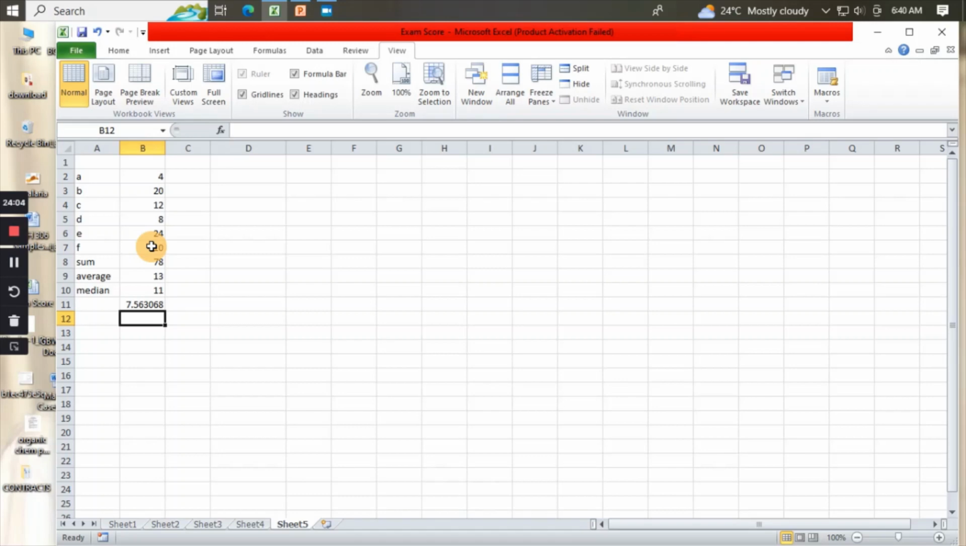So that is it. This is the standard deviation. Now for you to get a variance: in statistics, the variance is basically the square of the standard deviation. So when you find the square root of the variance, you get the standard deviation too. So let's see how we can get the variance of this.